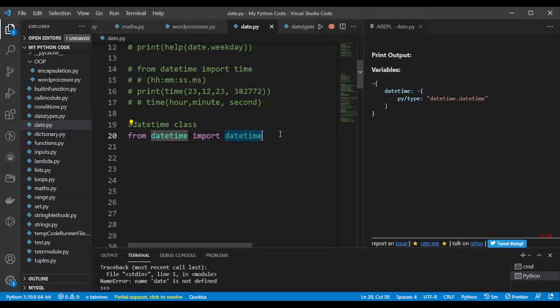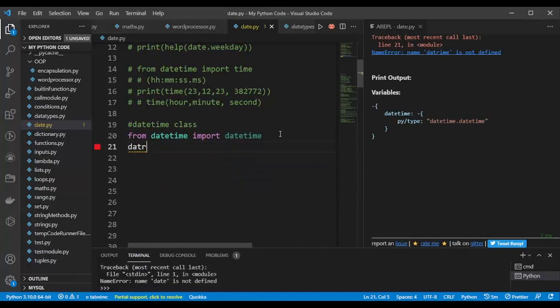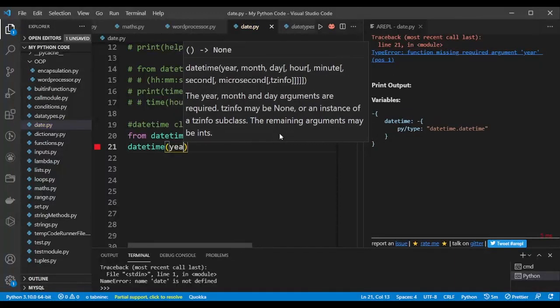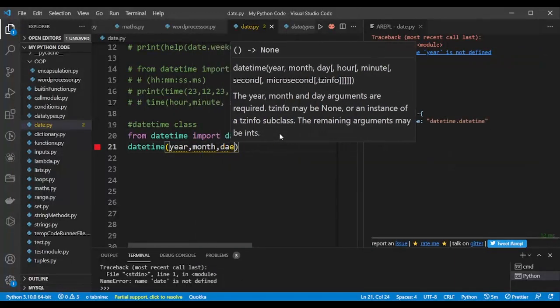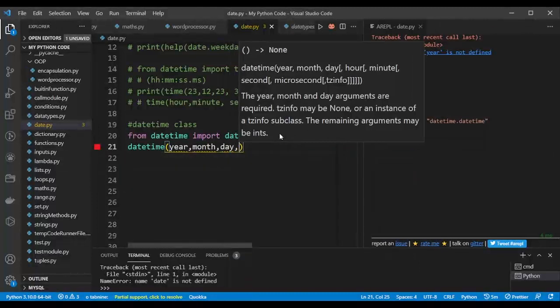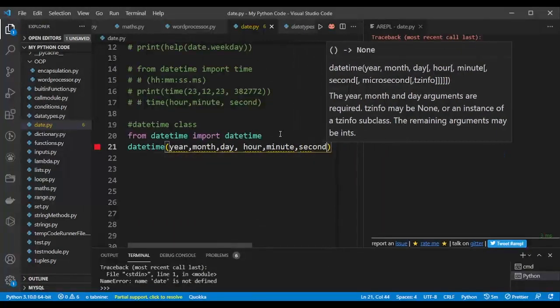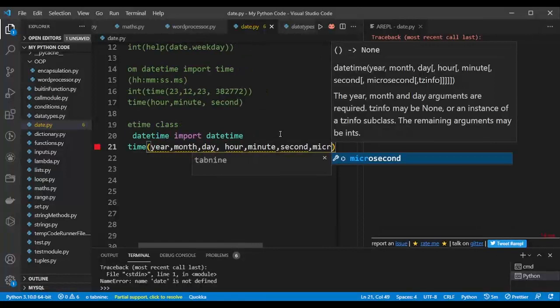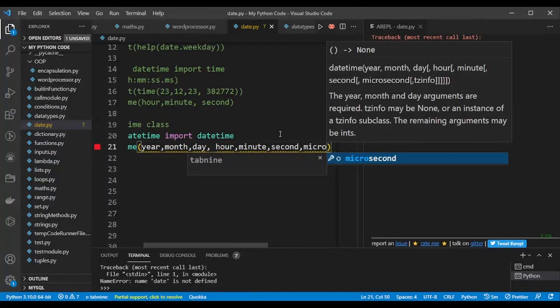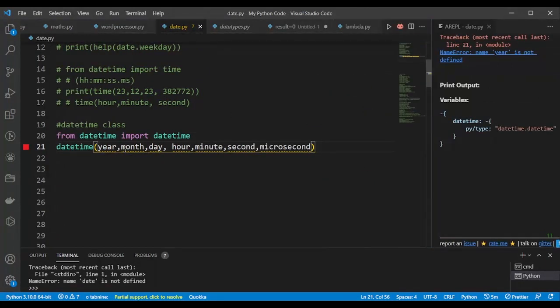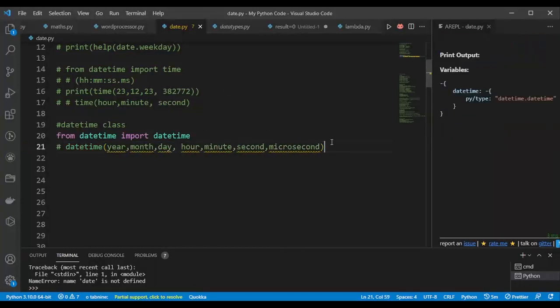So the datetime class syntax is datetime, year, month, day, hour, minute, second, and then microseconds. This is the full way to define the datetime function. You actually don't have to put all of these parameters in it, but this is the full definition. So let me comment this out right now.